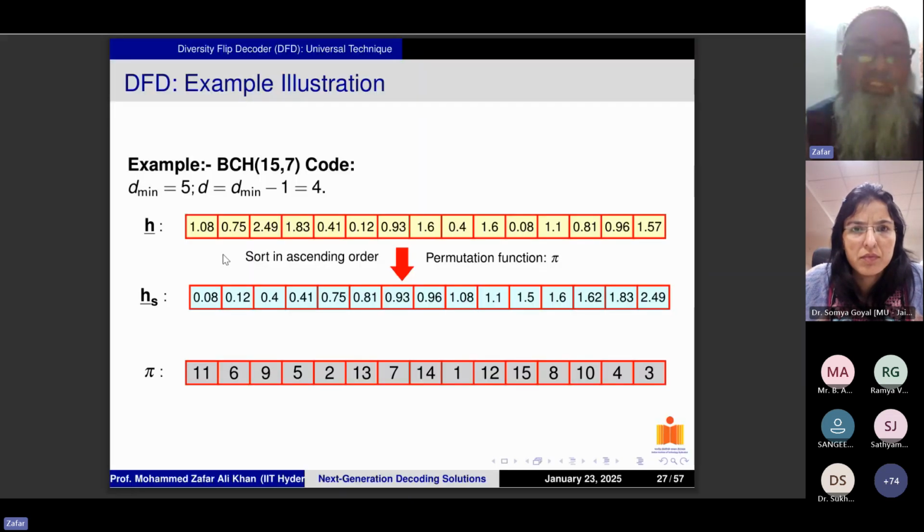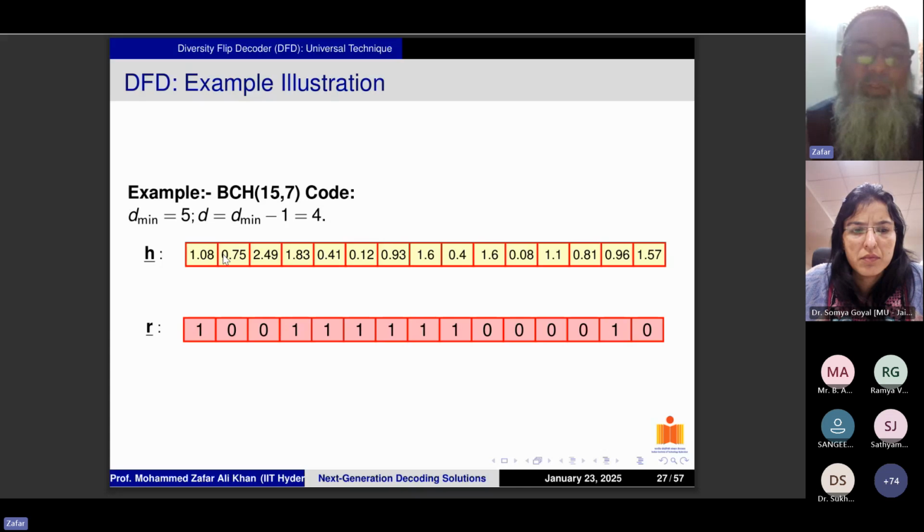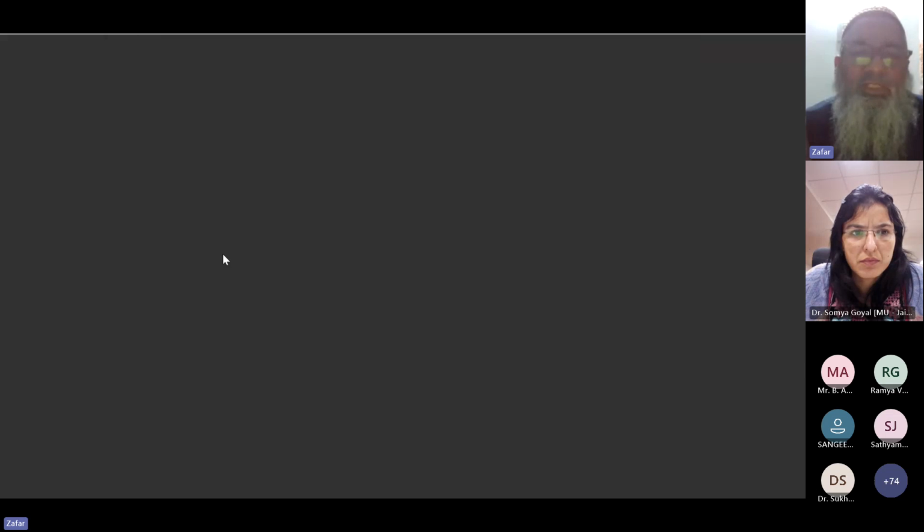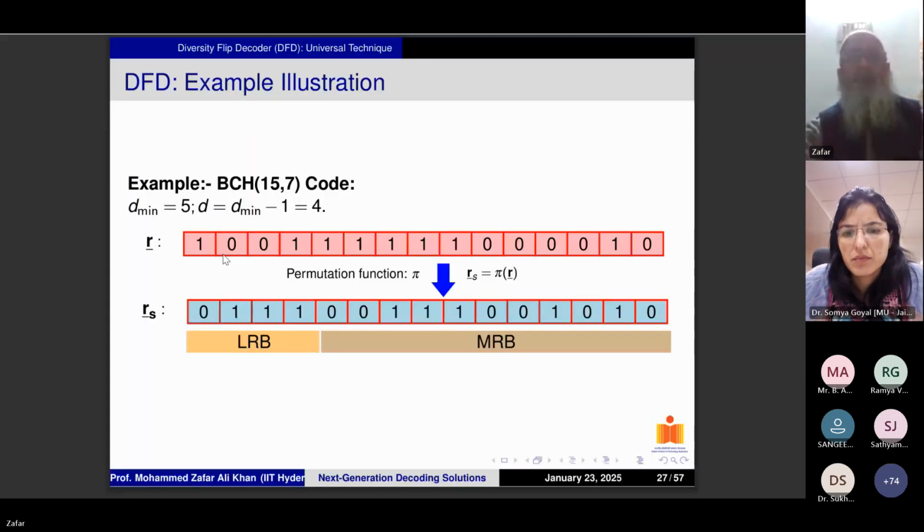And you can see in this example here, we have applied our decoder to BCH 15 7 4. It has a minimum distance of 4, so we'll flip 3 possible errors, right? So we permute it, then we segregate into LRB. Okay, there's one typo here. D min is 5 actually for BCH. And we'll add noise in all possible combinations of 4 bits.